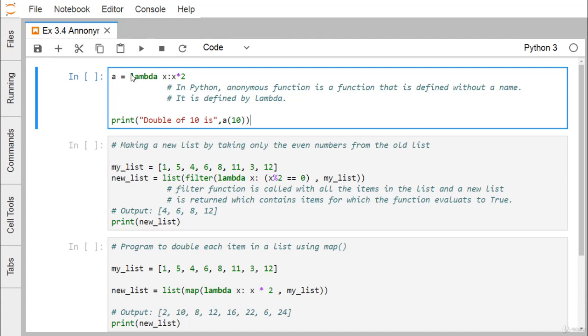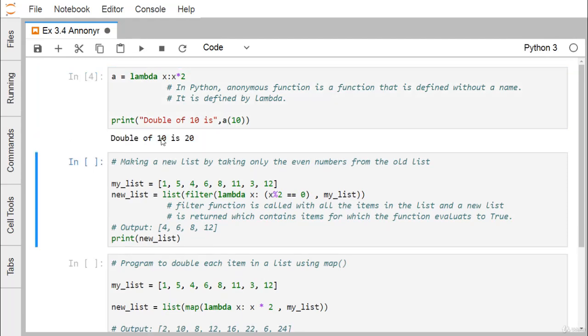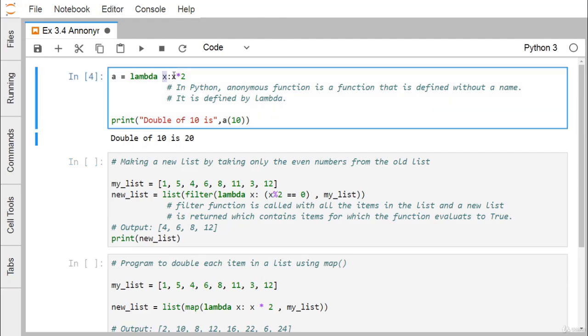Here you can find lambda x, so x will be the input and it returns x star 2, that means it returns the double of x, and that has been assigned to a. In Python, an anonymous function is a function that is defined without a name and it is defined by the keyword lambda. Now if we pass 10 as input argument to a, then obviously I'm supposed to get double of 10. If I execute my code, I can find that double of 10 is 20. Here x is the input and it returns x star 2, the double of x.